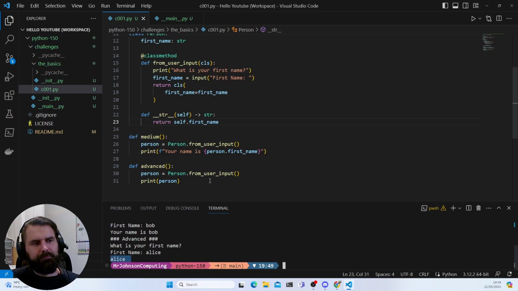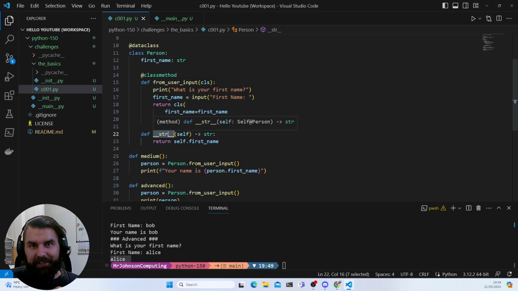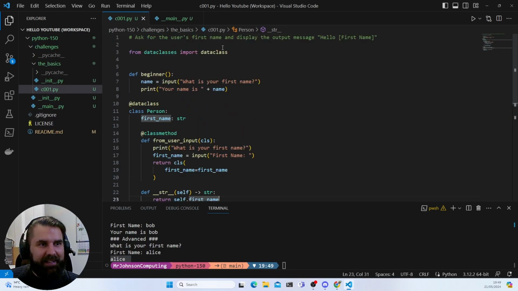So that's the string method in action, the str or dunder str, double underscore. The Python folk call it a dunder, and dunder str. So that gives us a string representation of this object, and we need to display the output message hello.